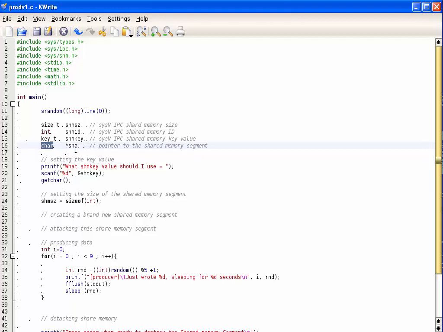We could have used int star here. That would have been a little bit more clean. Printf: what shared memory key should I use? Read an integer from the user and store it in the variable shm key. Getchar: why do we use a getchar here?